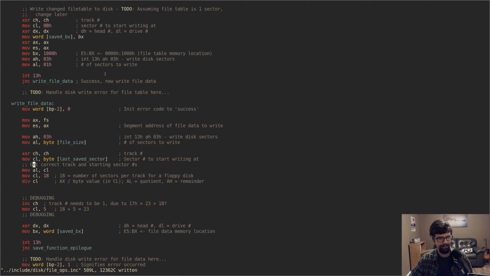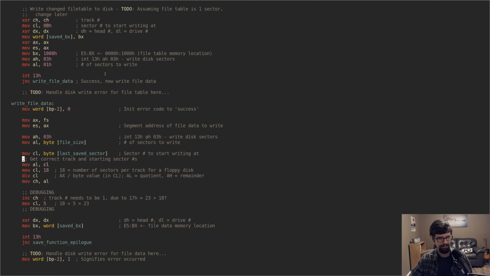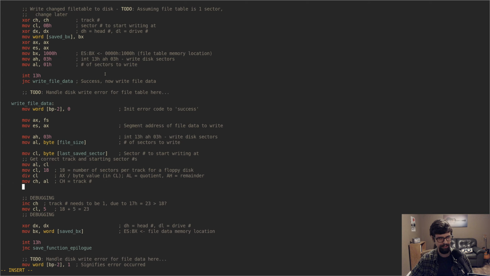And then the original CL value here would be 23. So it'll be 23 divided by 18, which is 1, remainder 5. So AL should be 1. So we'll move that to CH, which is the track number that we want. Then the remainder in AH we'll put into CL.